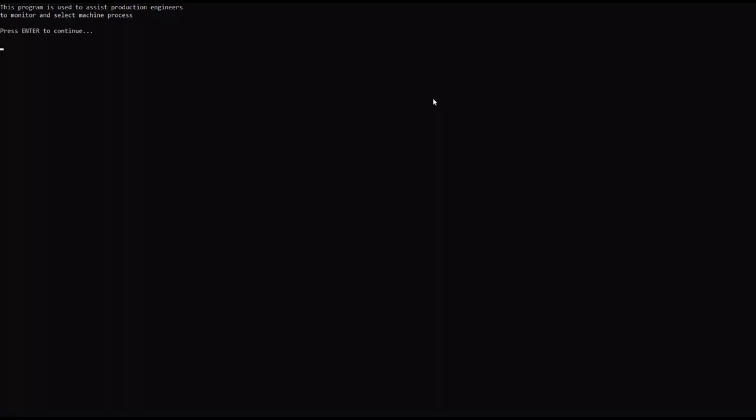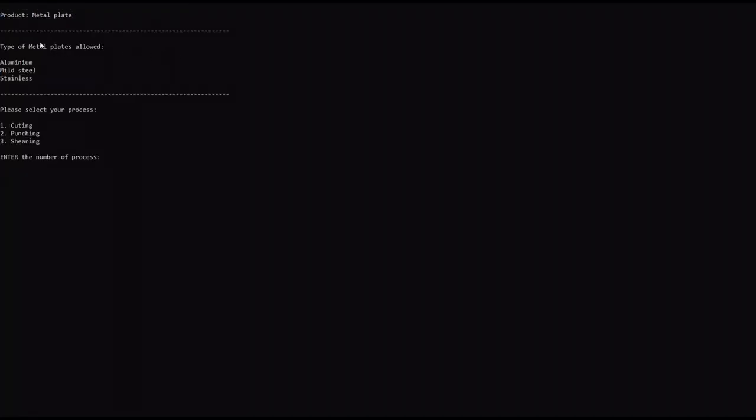So, this is our program, and we will start running it. It asks us to press enter. Then it will show our product, which is metal plate. There are three types of products that are allowed for this machine, which are aluminum, mild steel, and stainless steel. These are our three operations, which are cutting, punching, and shearing.